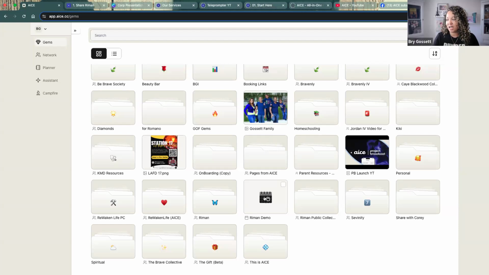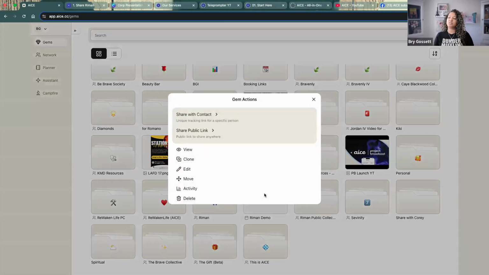So anytime you see this calendar with a circle, that means that's a scheduler. So I'm going to click on it, and you'll see I have the same options I have with anything saved in ACE. I can share this with a specific contact if I want to see if they clicked on it. I can just grab a public link if I want to add this to a website. Do I want to add this to an email? Do I want to add it to my email signature line?